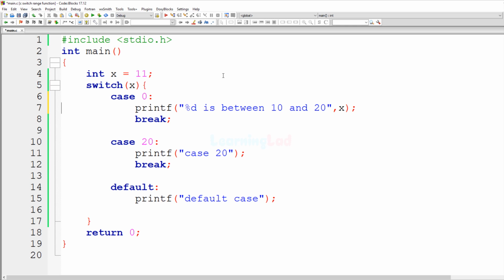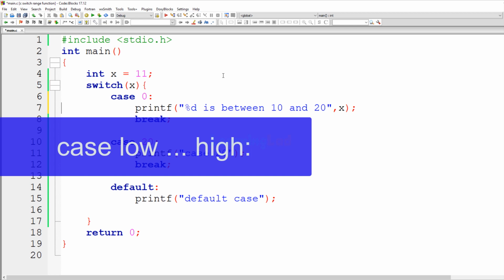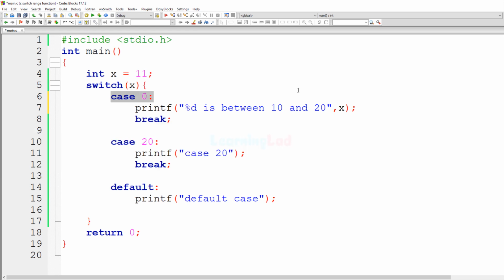So to use that, the syntax is, first you are going to write the keyword case, and then you leave a space, and then you write the lower part of that range, and then you leave a space, and then you add 3 dots, and then again you leave a space, and then you need to specify the upper part of that range.